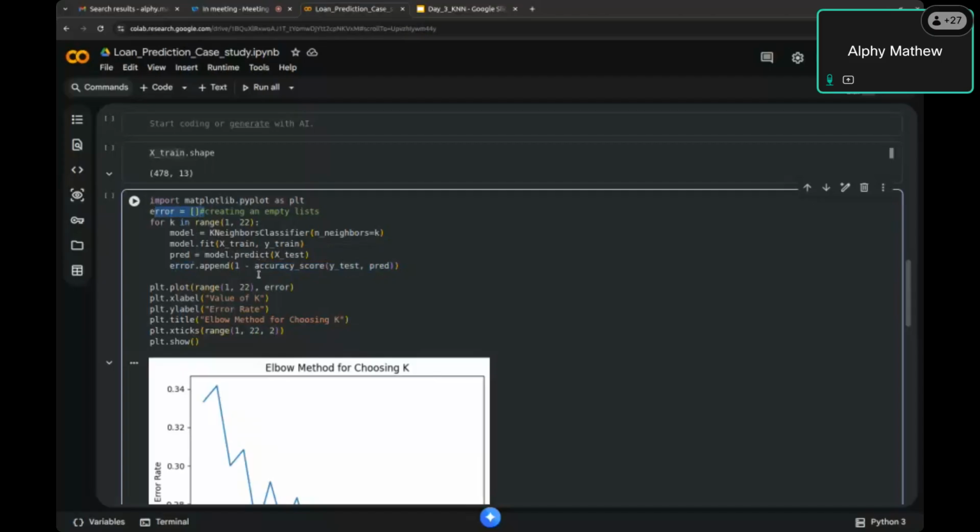So what happens here is that first the k value will be 1. For k equal to 1, our model object will be created. For k equal to 1, a KNN model will be trained using X train and Y train, and with that model we will predict the value of X test, and the predicted values will be in pred. We will find the accuracy score by giving the correct answers, the y test, and the predicted values, and we will find the error by subtracting the accuracy score from 1, and we will add that error to the error list.